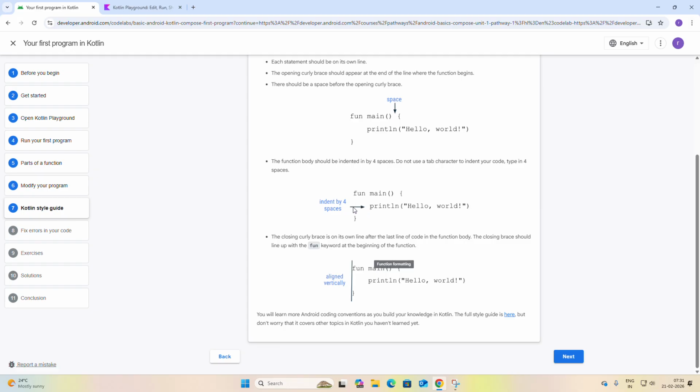See here, indentation, that is indent by the 4 spaces. This is also important. Most of the languages depend on the indentation. For example, in Python also, if you miss any indentation placings, then it will be showing the error. So make sure to have the proper indentation and align vertically.